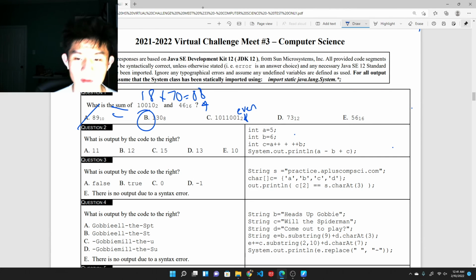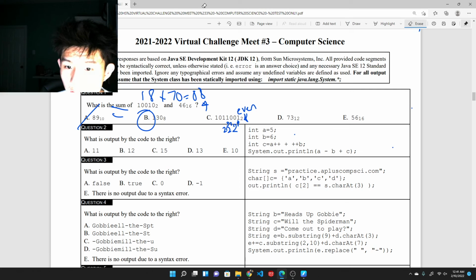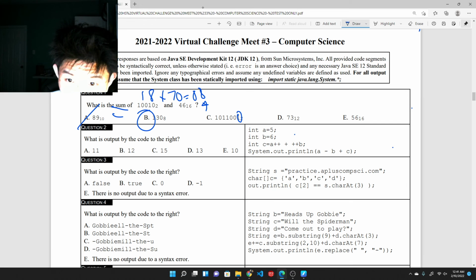I know this number is even because it's binary, and this is by powers of 2. TLDR, if the last number is an odd number and the base is odd, that means this is probably odd. Now that's just a trick. If you want to check, I'll actually write it out and do the math.